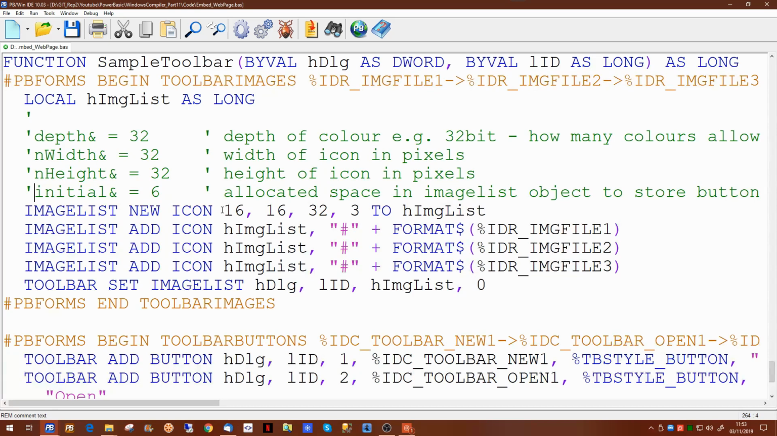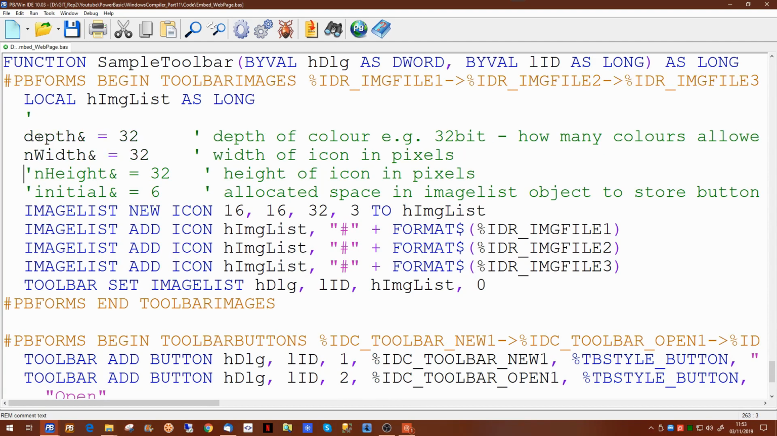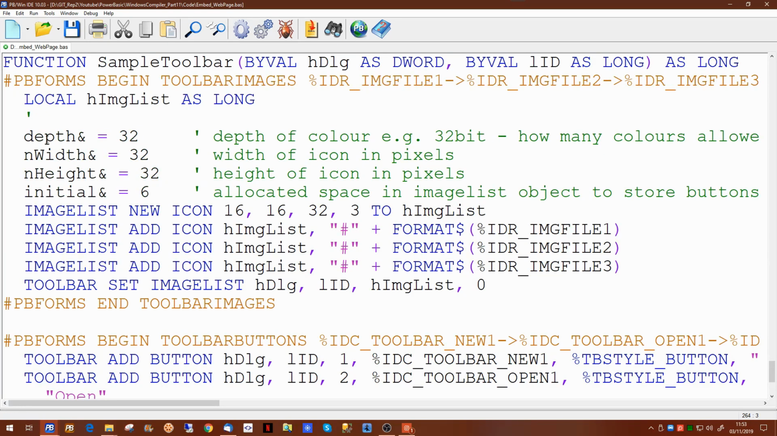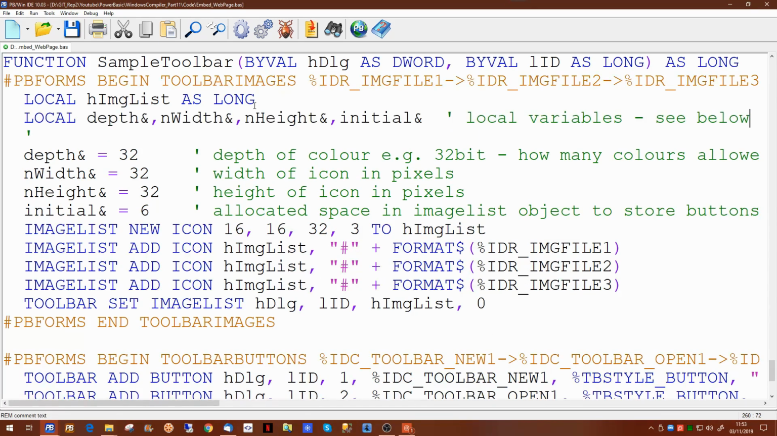The first one is the depth of colour. Now I think we will step this one up slightly. We are going to create these variables and we're going to slot them in. So we'll create a new bunch of variables.